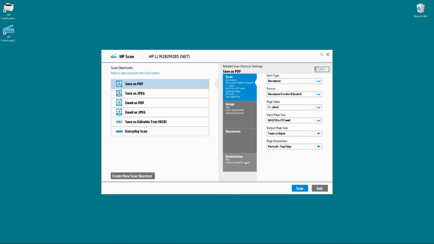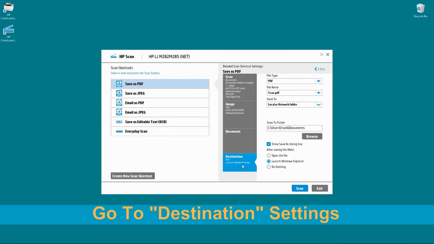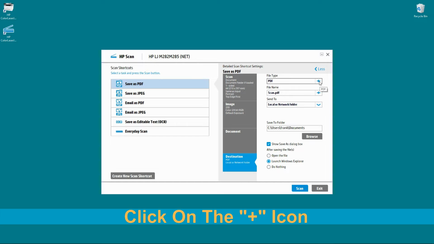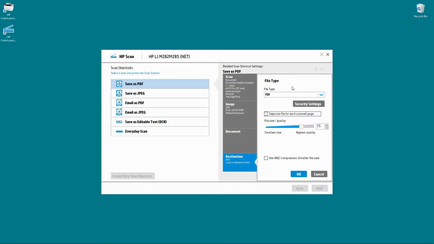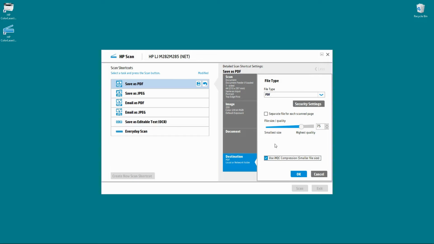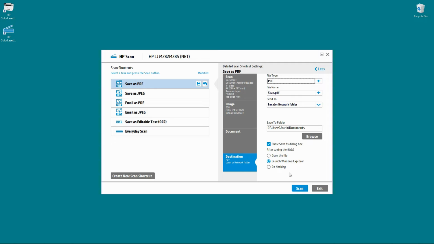I'd like to bring your attention to destination. So under destination, you can see that there is a plus icon under PDF. You need to click on it, and there are several options. You'll use the HQ compression, which will give you a smaller file size for your PDF. Select OK. Next, we will go over to our printer and load in our documents.